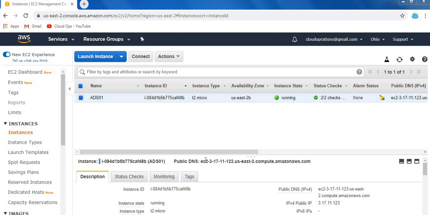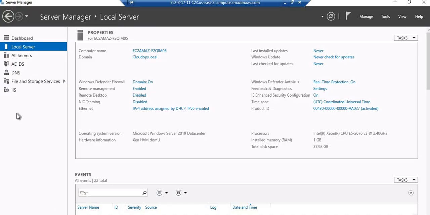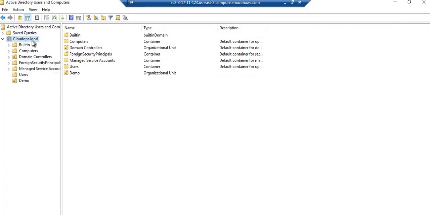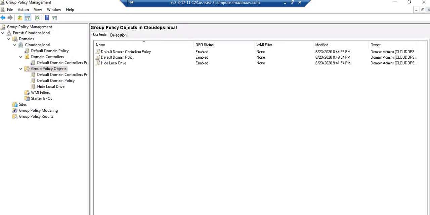If you have not seen my earlier video on how to install Active Directory, just go ahead and check that video, as this is the next version of that video. Okay, so I'm logging into my server, so you can see it is here. The domain name is cloudops.local. I'm now opening group policy editor.